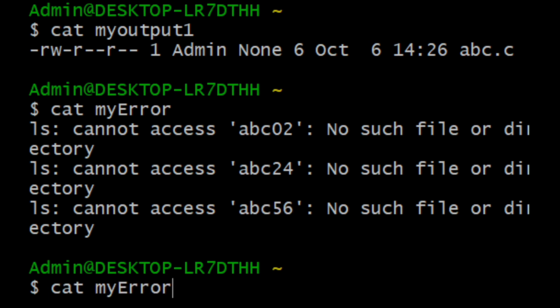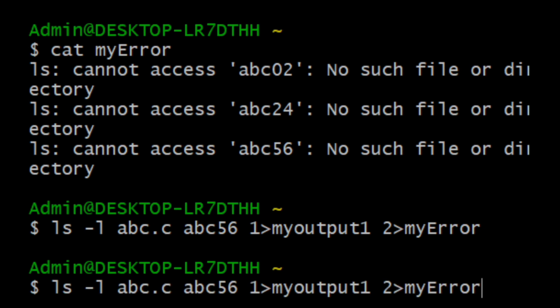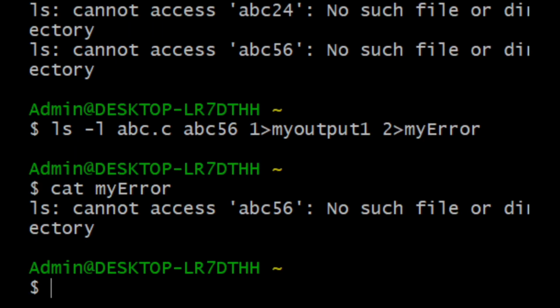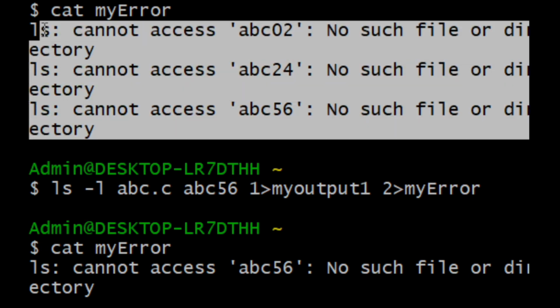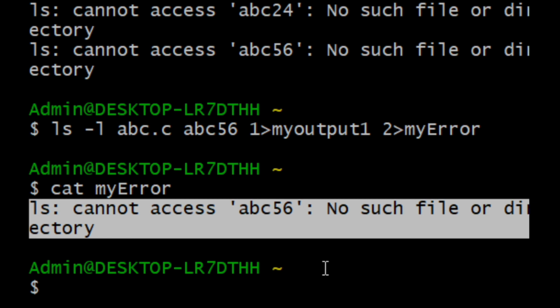If you are not going to use the append, then see what happens. I am going to remove the append. Just I am going to take my error, cat my error. See here, it is going to delete all these contents and only the output of the current command will be recorded here. Okay, thank you.